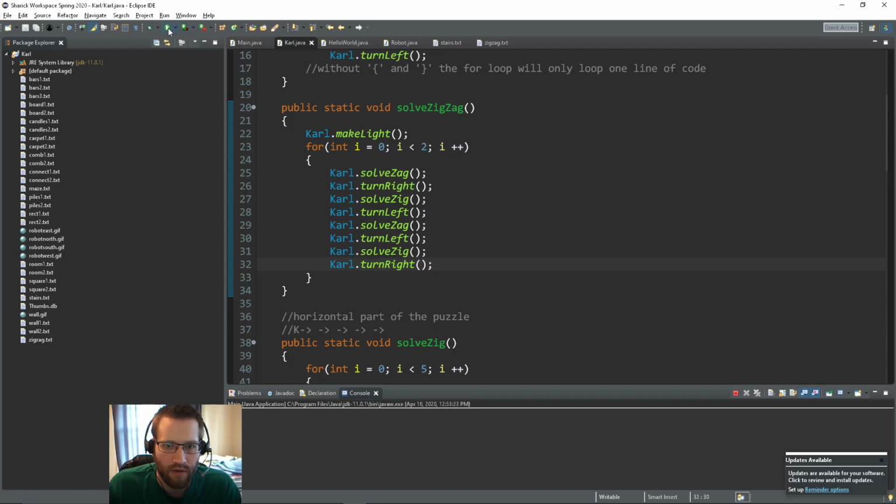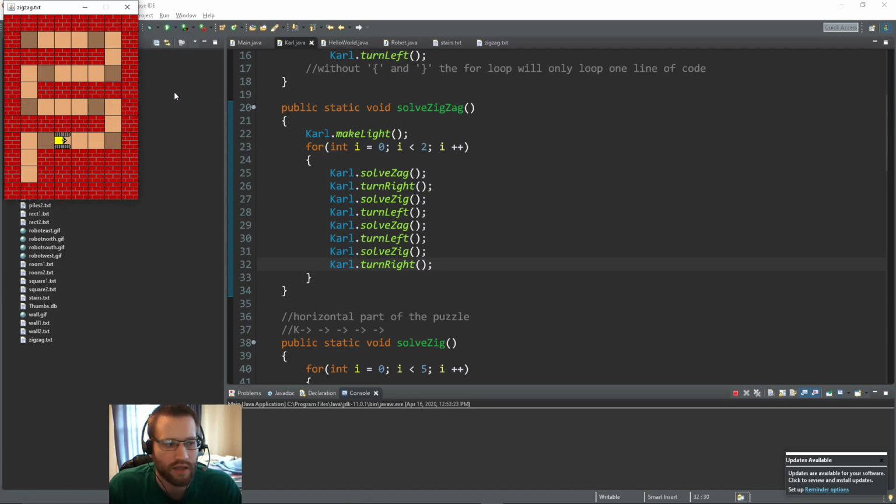But now when I run this, I'm almost done with it. I can see that Carl makes his way all the way through the zigging and the zagging. Notice I didn't include the make light in the loop here, and this makes sure that the pattern of the second and the fifth one each time are still there to make light.